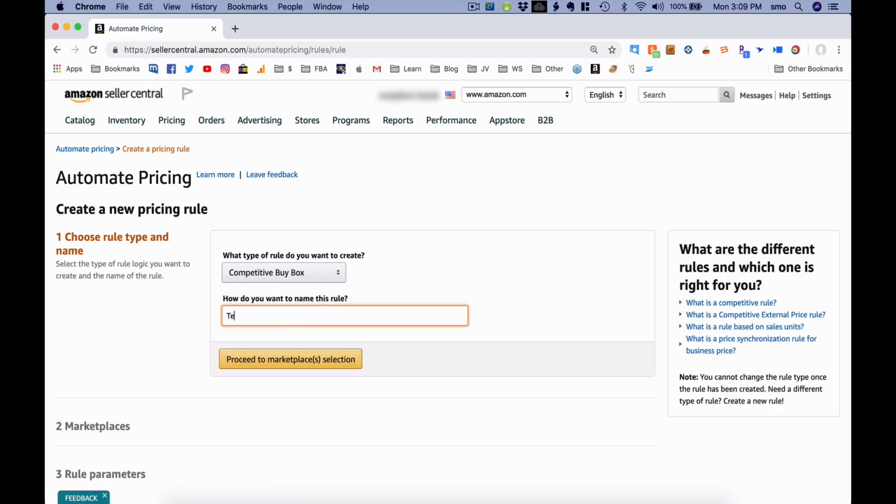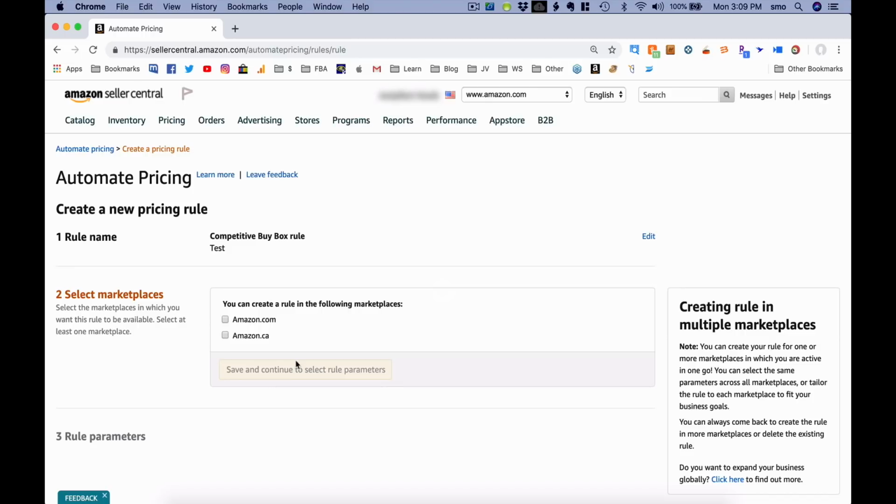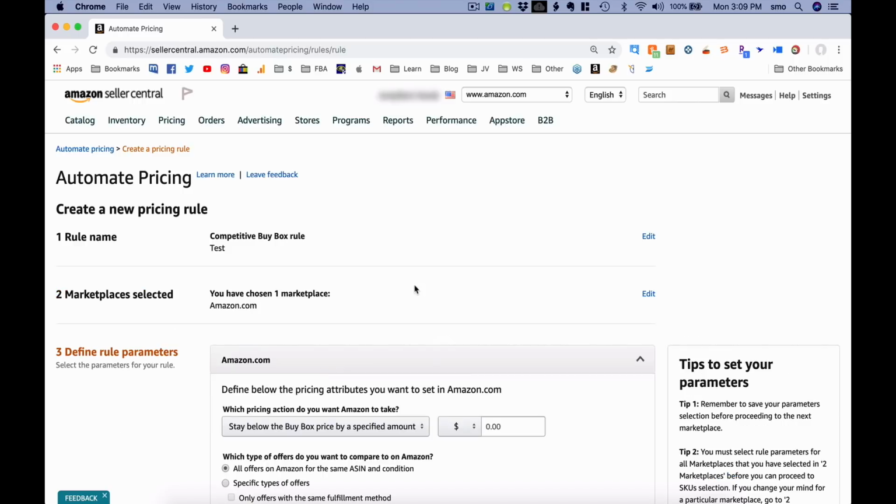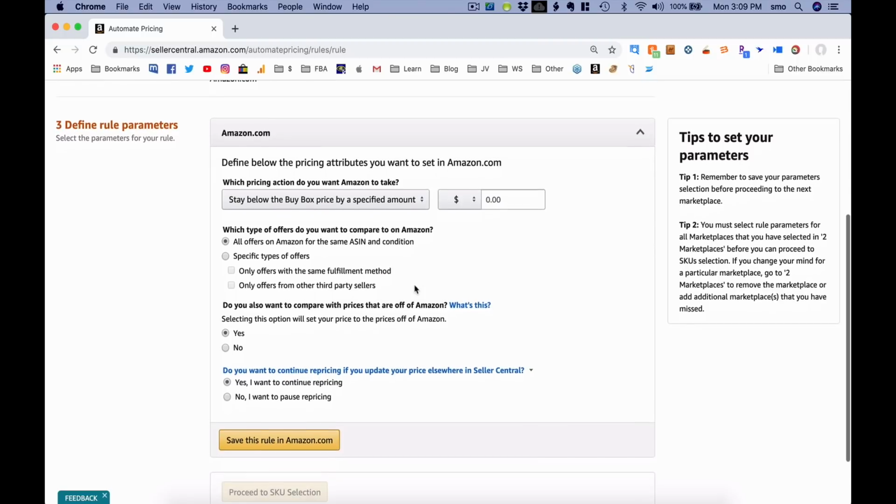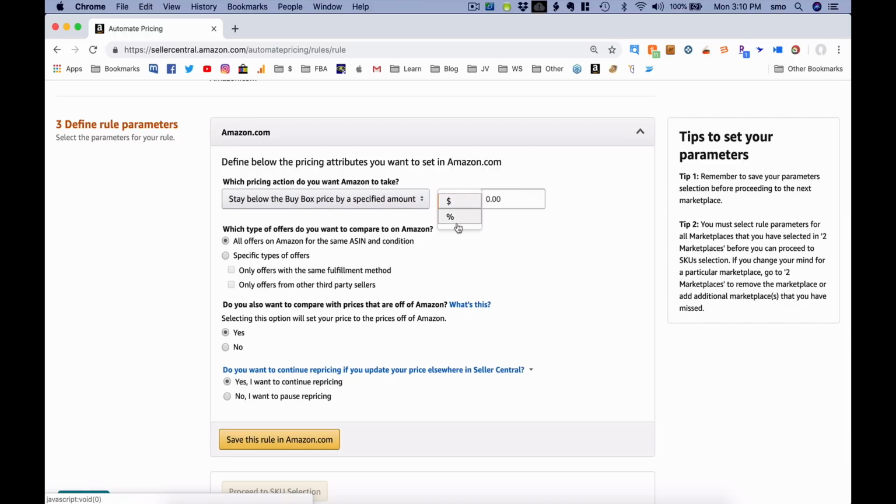I'm going to name this rule test because it's a test. And then you can go to the next page and decide how many marketplaces you're selling in or have the ability to sell in. You can choose where this repricing rule is impacted. Continue on to set the parameters. I'm going to scroll up a little bit. And while you're looking at this, you can stay below the buy box by a specified amount. You can choose like a penny, a dollar, whatever, or you can choose a particular percentage. Again, see what the automatic default settings are. It's about being the cheapest.